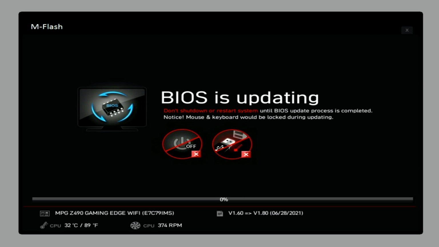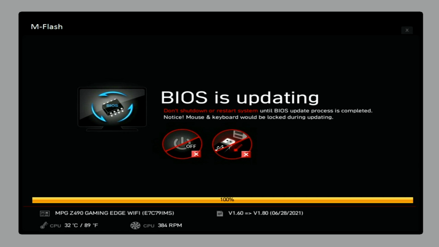Now, here is the critical part. Don't turn this off. Don't unplug it. Don't let the power go out. Never update your BIOS if there's a storm, lightning, thunder, snow, ice. If there's anything going on outside that provides a slight chance that you might lose power, don't update your BIOS. If you have access to an uninterruptible power source, a UPS, this is a great opportunity to plug it in and make sure that this thing is going to be rock solid and you're not going to lose power. Once the BIOS is updated, it will reset the system.